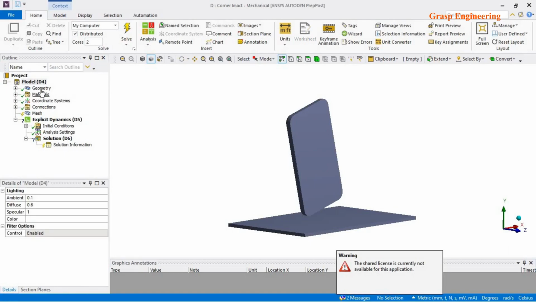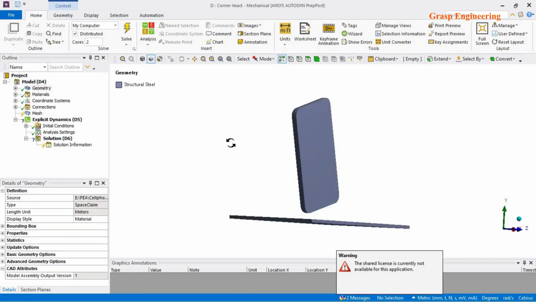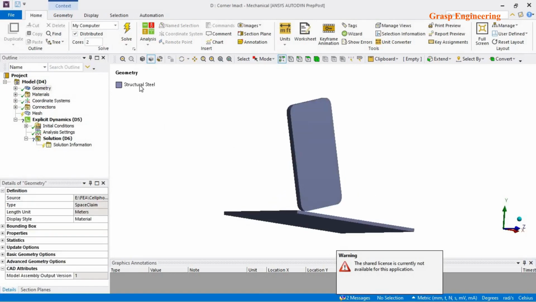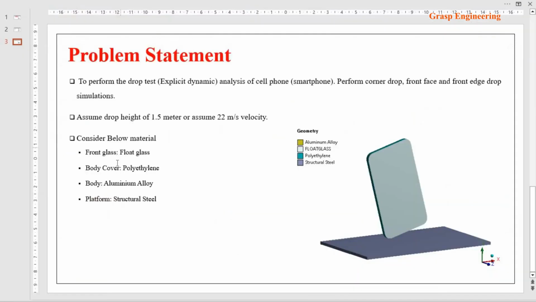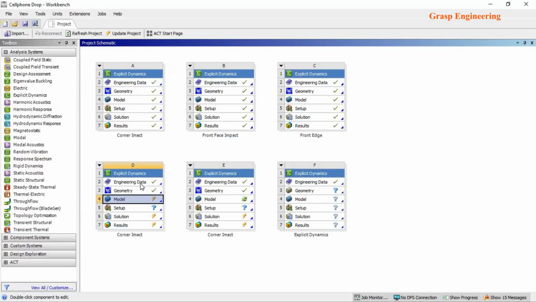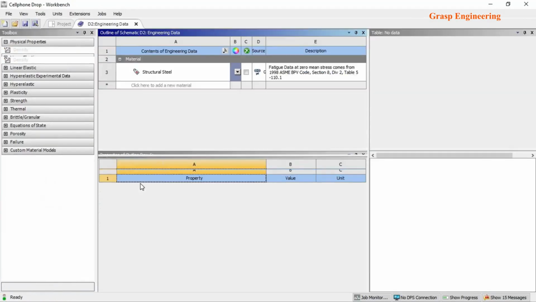So very first we need to create the geometry. By default you will find the structural steel as a material, but in actual, if we can see over this, there are four different materials like aluminum alloy, polyethylene, float glass. Let's go to workbench, double click over engineering data.